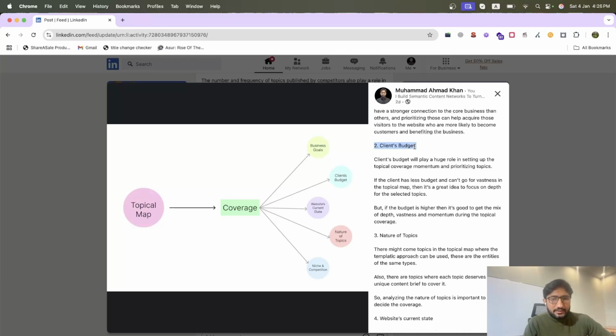So the client's budget is so important, and we need to focus on the topics where we can get quick wins to show the client that yes, it's working. And if a client says that yes, it's working, then the investment can be increased because now it's making sense. Then the client would be much more interested to invest more, and it will be a long-term relationship.